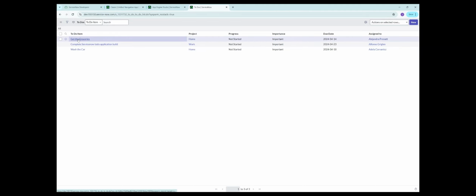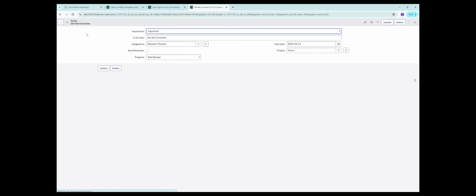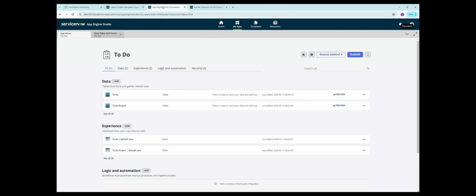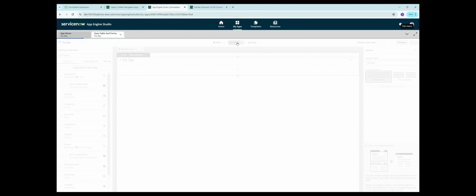And I am opening one record, get the groceries. If we see, the form is not looking good and is like a cluster, and it is not in a good order, and it's not good to see as well. So let us go and customize our form view as well. For that, I'm going back to my App Engine Studio. I'm going to my to do table. I'm clicking on additional actions and selecting edit.